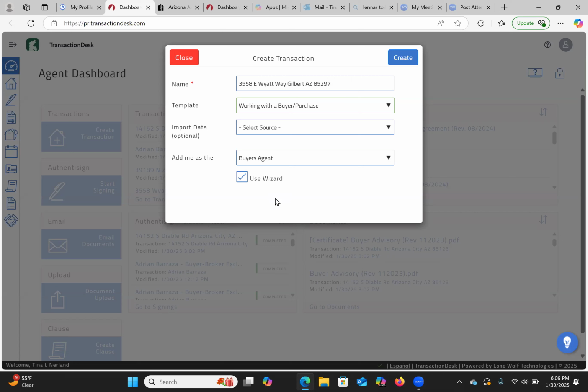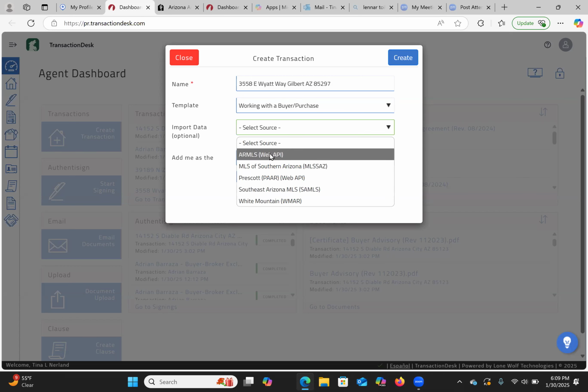So one way to transfer information from the MLS into Transaction Desk is you can import the data by choosing ARMLS. If you're part of Southern Arizona, which is Tucson, Prescott, Southeast Arizona, I don't remember which association that is. I think these might be similar. But anyways, I just joined Tucson, so I'm not 100% sure. And then White Mountains. So you just choose the MLS that you're working in, and for most agents, it's going to be here in the Valley, so ARMLS.